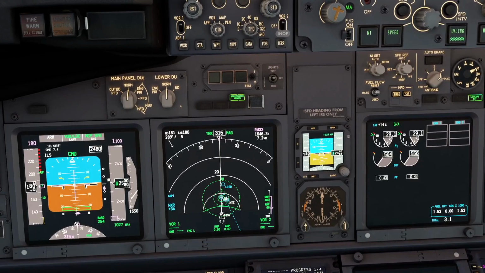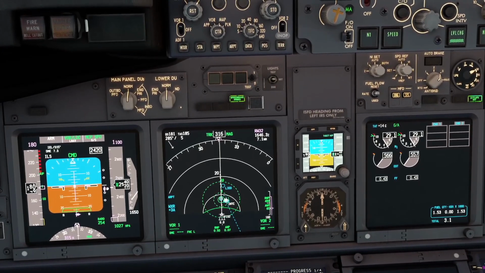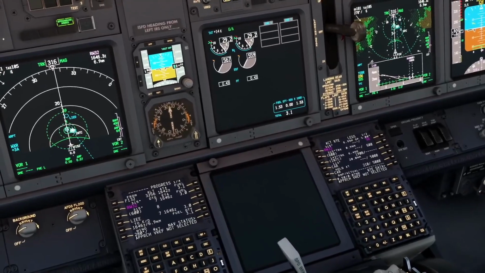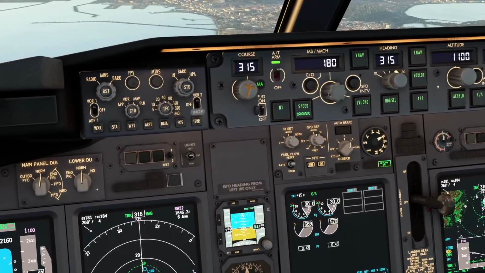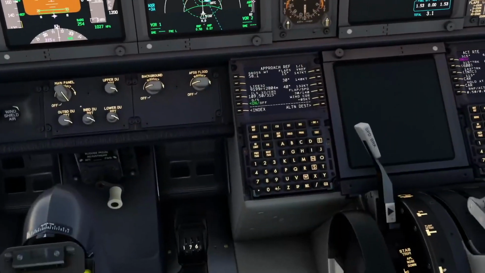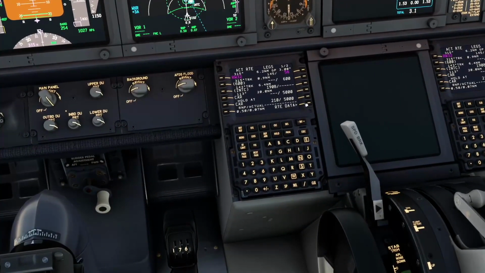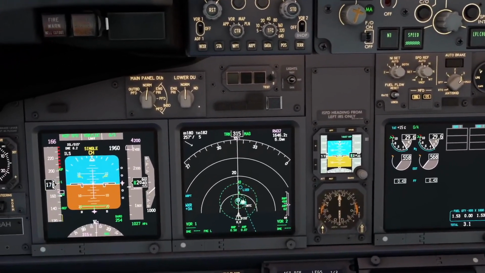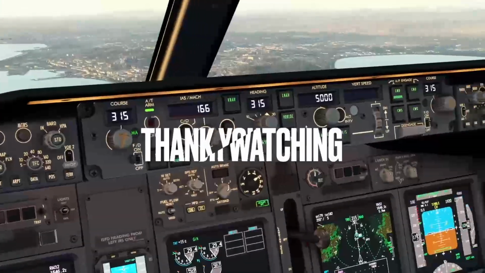And once I've got the glideslope capture, we're going to stow the speed brake and match the speed. And missed approach altitude will be 5,000 feet and it's going to be set in the MCP. So that's it, guys. Ciao.